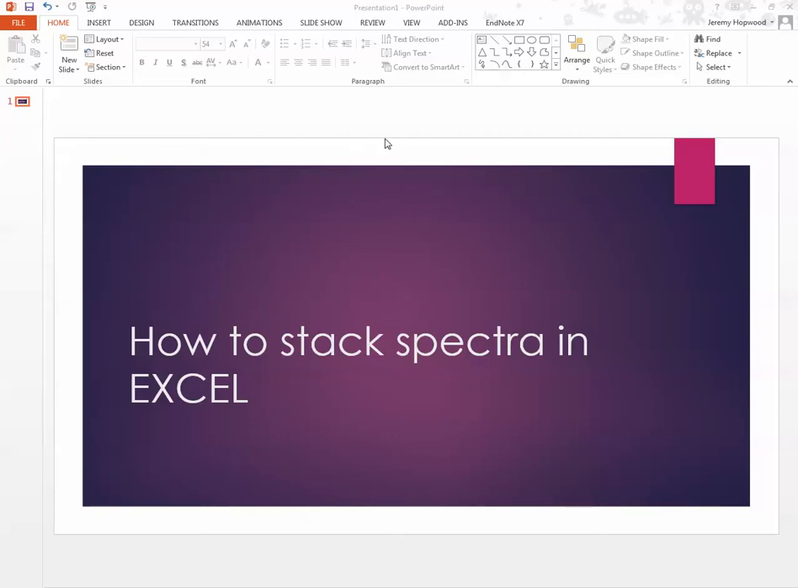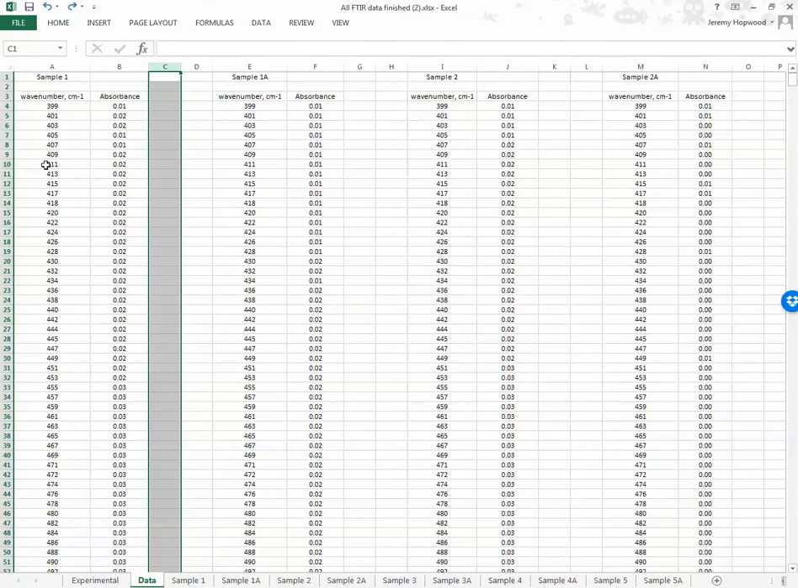Plus, when you come to write your reports up, stacking the spectra makes it much easier for the reader to see what's going on. So let's have a look. Let's find our Excel spreadsheet. So this is an Excel spreadsheet. In this case, it's got IR data inside it. And what we're going to do is stack them.